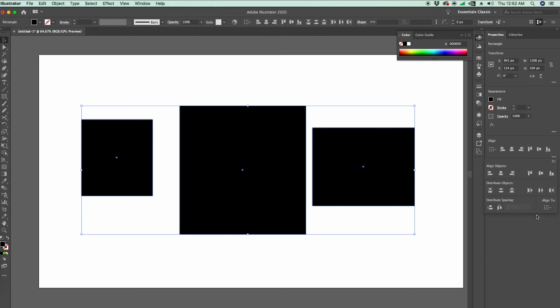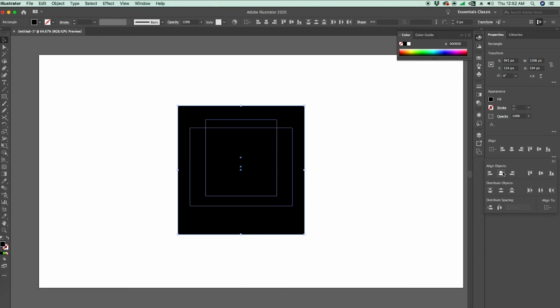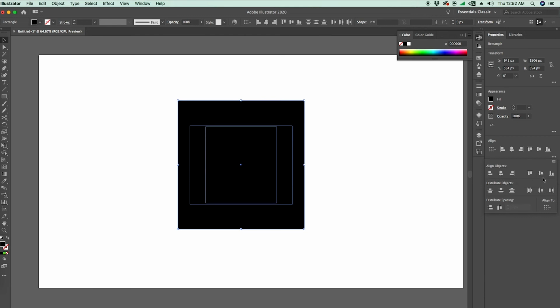Selection. What happens in Align to Selection is whatever is aligned will be within the bounds of these three objects. So I can align these objects horizontally. Now everything is horizontally aligned, and I can align everything vertically. So now everything is vertically aligned to each other.